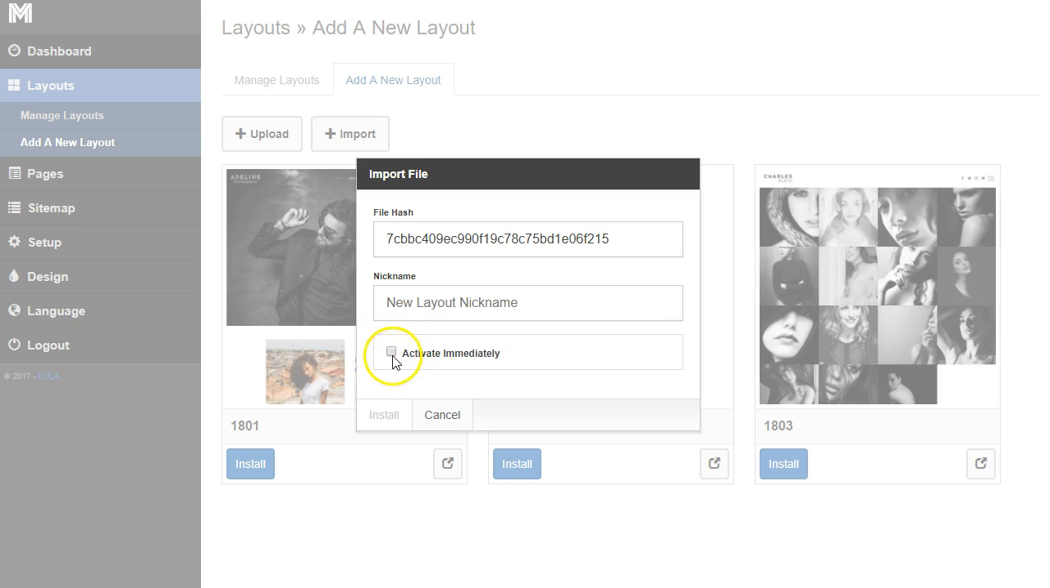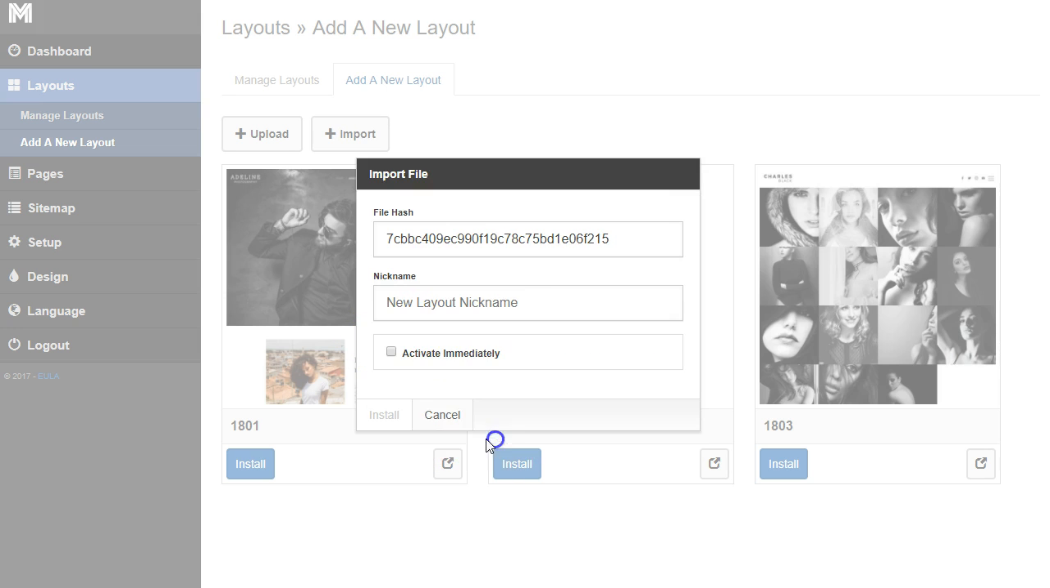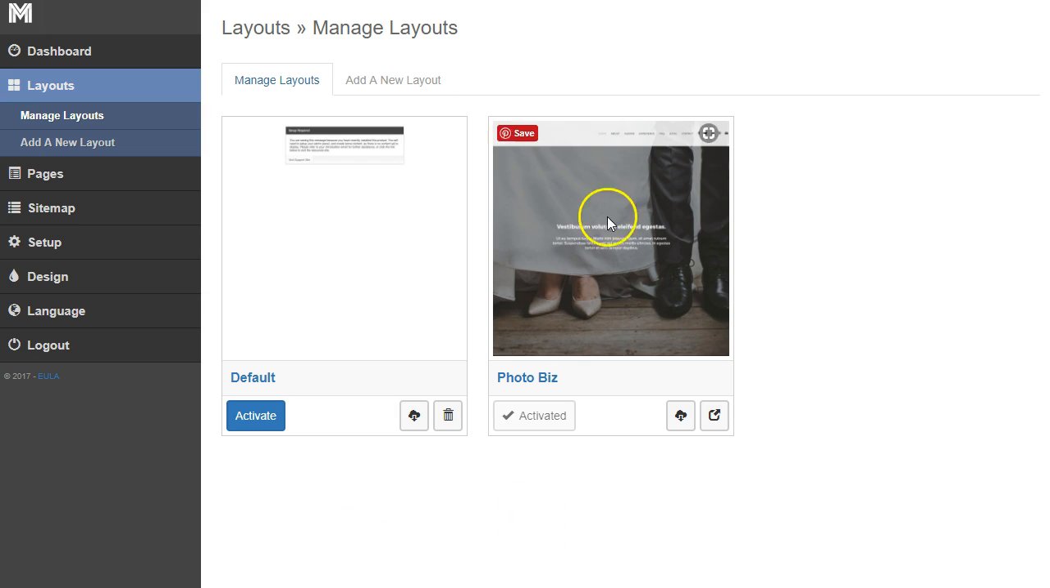And then you're going to click activate immediately, and you'll click activate now. And once you click activate now, and you have this checked off, you'll click install and give it a second to run through. Might take up to 30 seconds, and then you'll actually see it and it'll be activated. Once it's activated, you'll be in this manage layouts and you'll see the actual layout in there. And it'll be marked as activated.